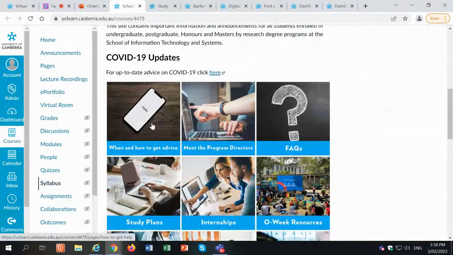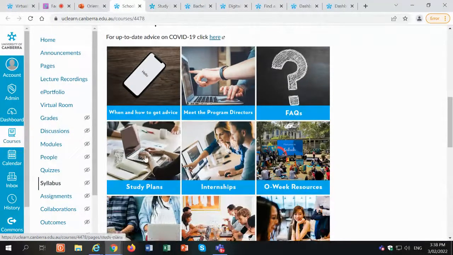You can see when and how to get advice. You can meet the program director. For example, you leave now and you forget who your program director was. How can I contact them? You can just go there.